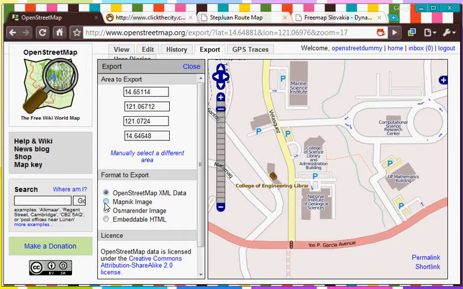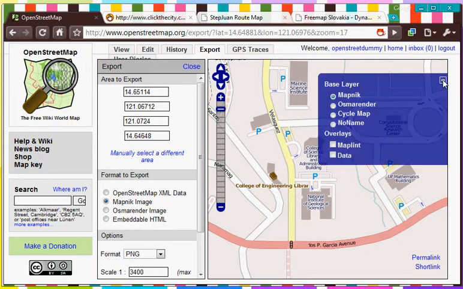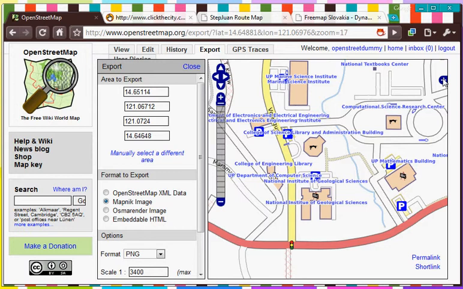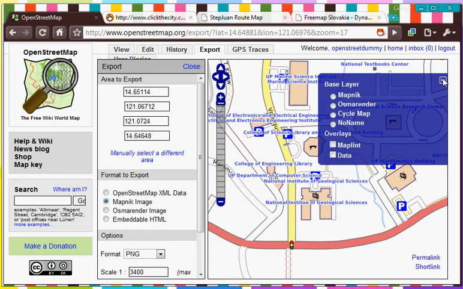You can export this as XML data, which can be used in GOSM, the Mapnik image, Osmarender image, and embeddable HTML. It's basically the difference you can see by pressing this plus button here. What we are currently seeing is a map that sits on the Mapnik base layer. If you want to see how this map will be rendered using Osmarender, just click on Osmarender, and there. A little bit edgier than the Mapnik.